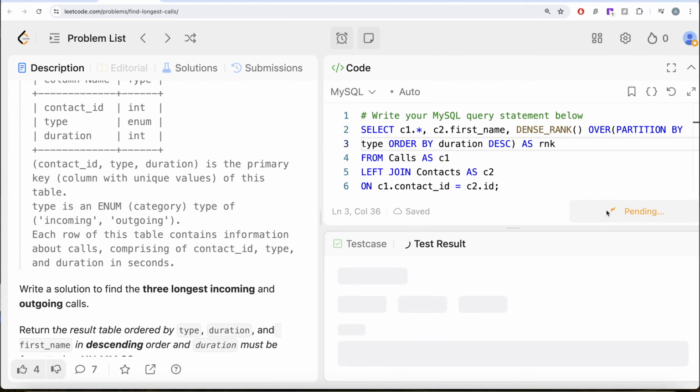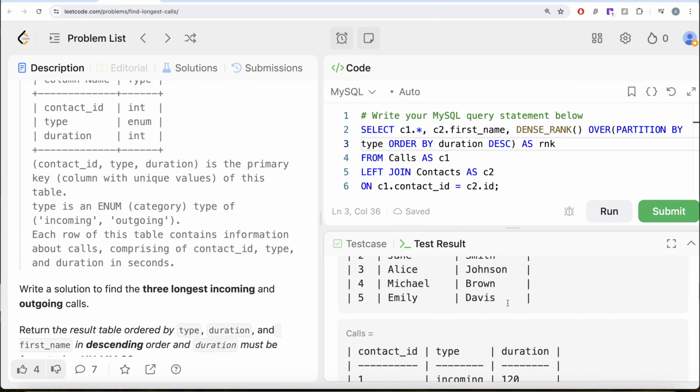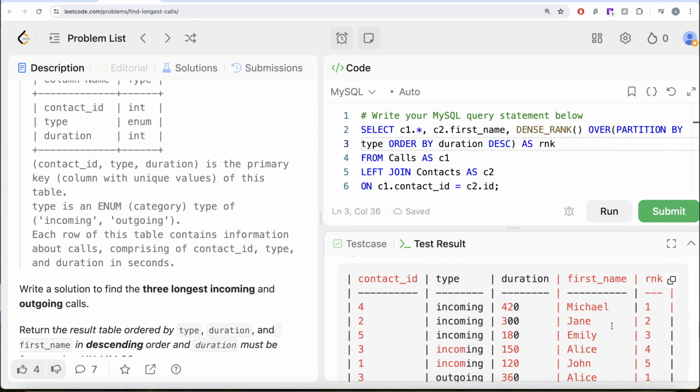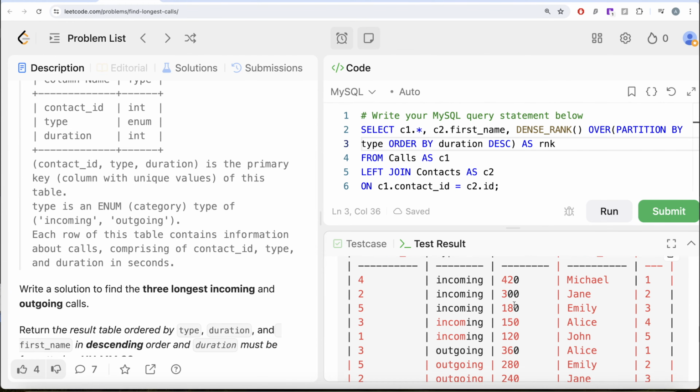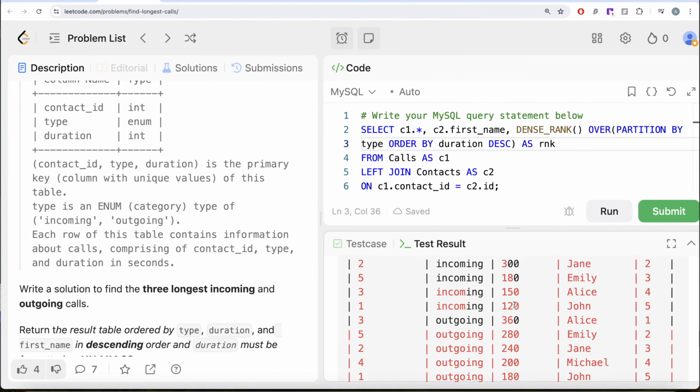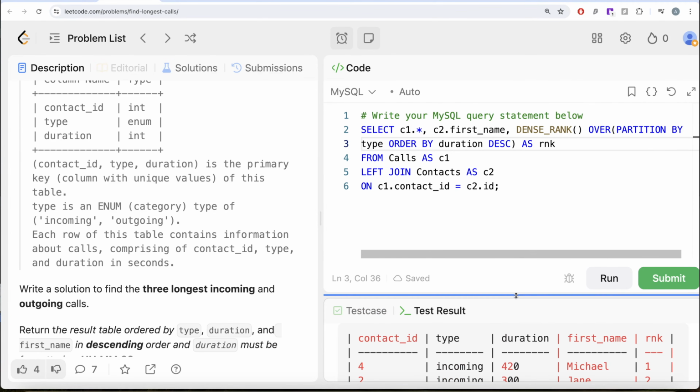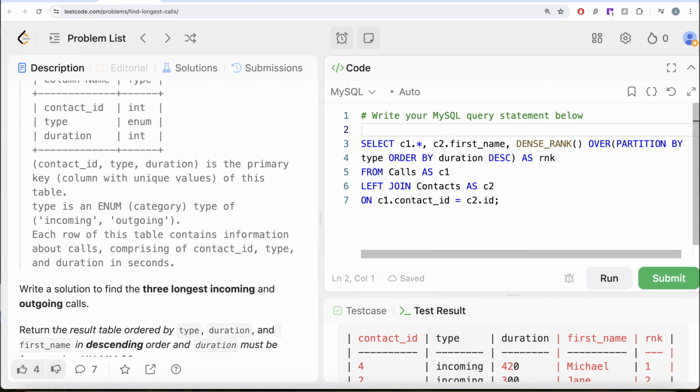Let me go ahead and run this. Let's see what we get in our output. So now what you have is, for every type of call, you have the first, second, third assigned based on the duration in decreasing manner, right? So you have all that. Now you only need the top three from each of these categories. So what we can do is, let us go ahead and save this entire thing in a common table expression.